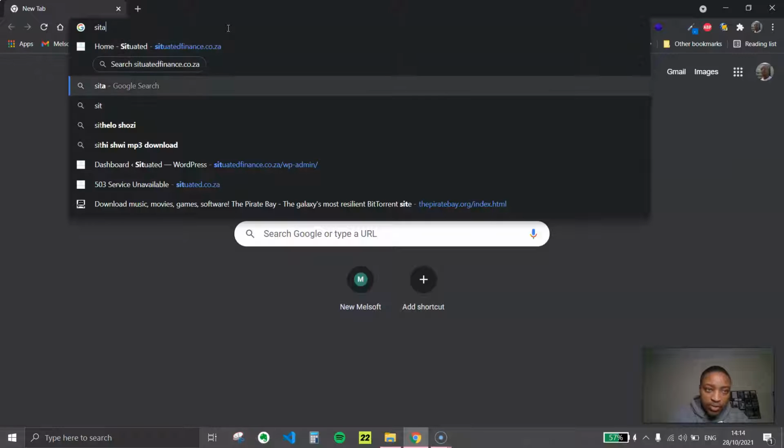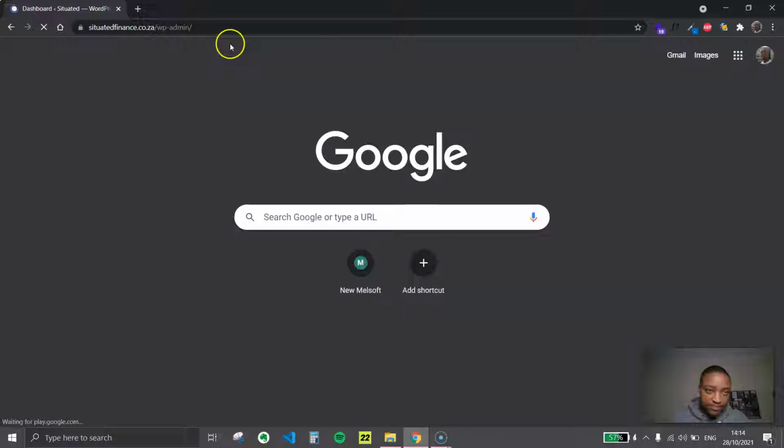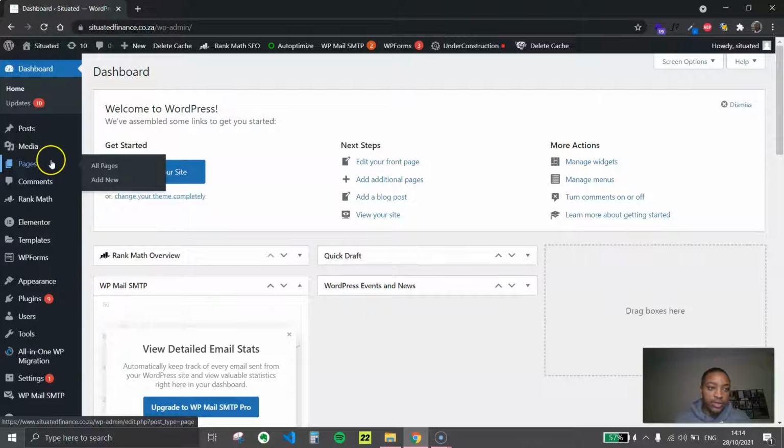Let's get into the website through the wp/admin. So the first thing that you would need to do is to create the pages, because without pages you can't really have anywhere to put your tiles, right? So you come here where it says pages, then you say add new. Just hover on pages, then go to add new.